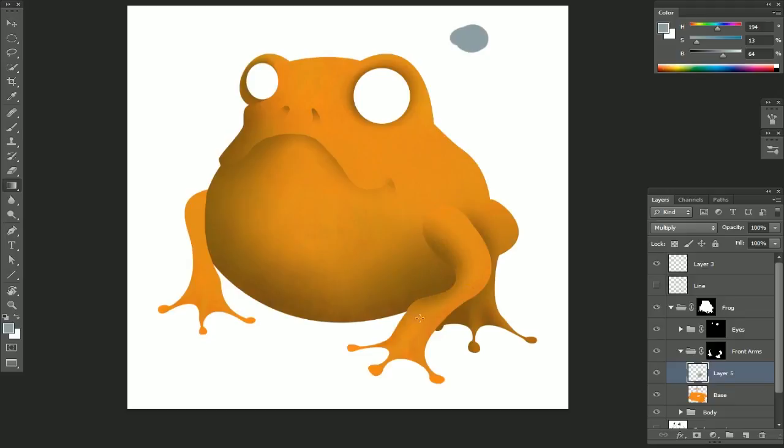Just clicking and dragging. Obviously, when you do this, the closer you go, the smaller it's going to be, and the further you go, the bigger it's going to be. And I just want it pretty soft, so I'm just sort of feathering it in. Yeah, that's not bad.